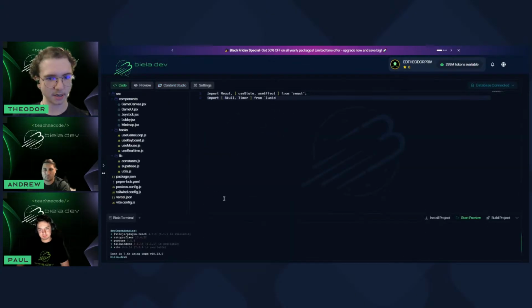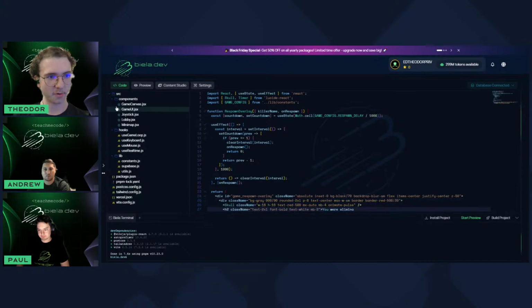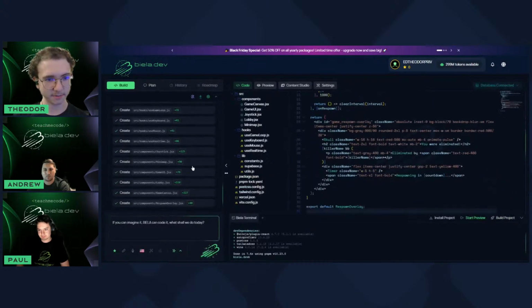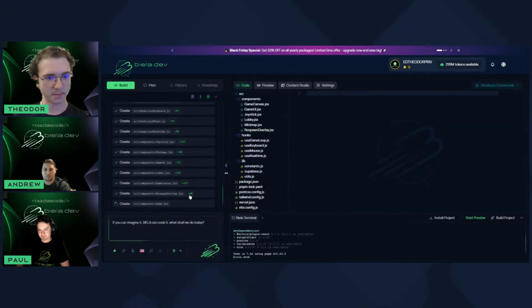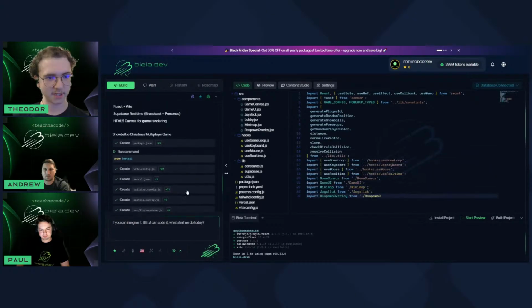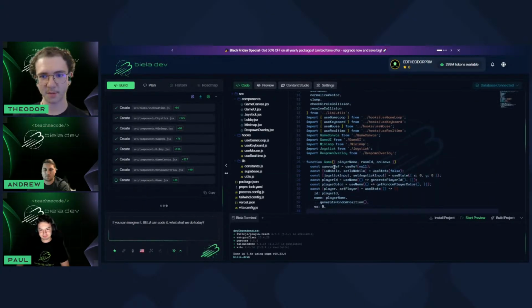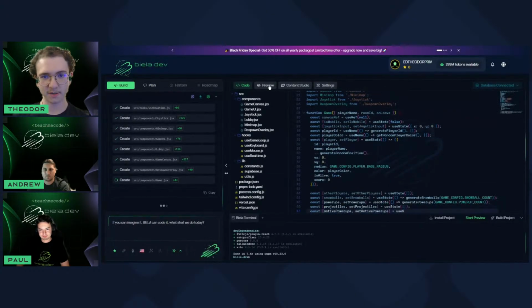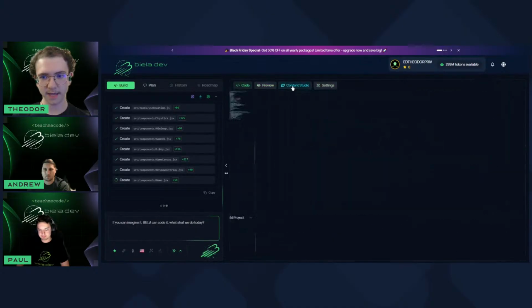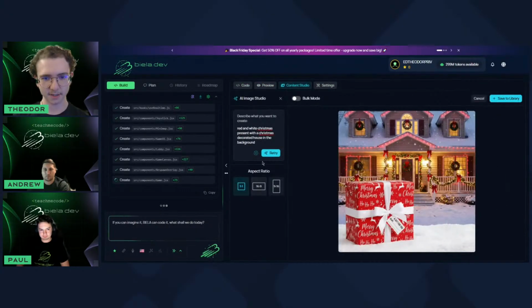So let's look at the code here, and our boy is still building. Look at all of these files it built. I mean, this is a lot of lines of code. This would take a bunch of money to build. Thankfully, we have Biela to do this. And let's adjust this.